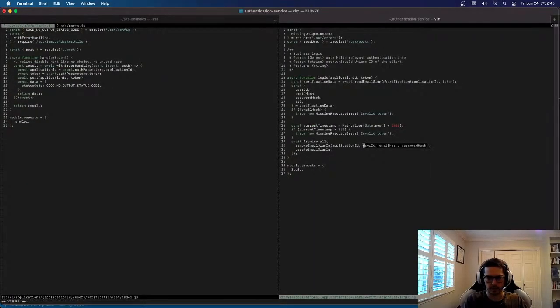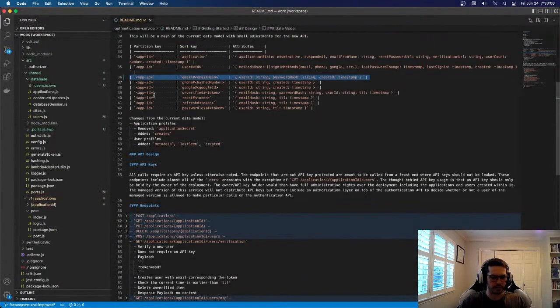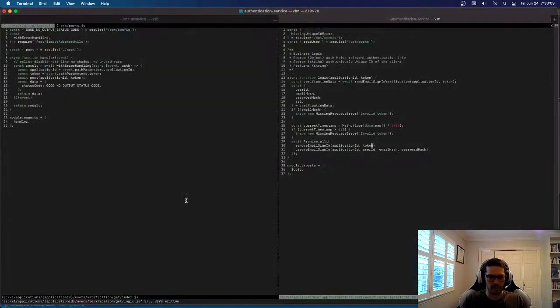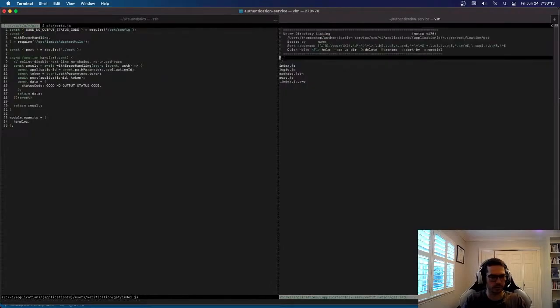So I need all of this. And let's token. Okay. And then that will be done. And that's the verification. And what was I supposed to return for the verification? No content. So let's make sure that that is, yeah, good, no status output.